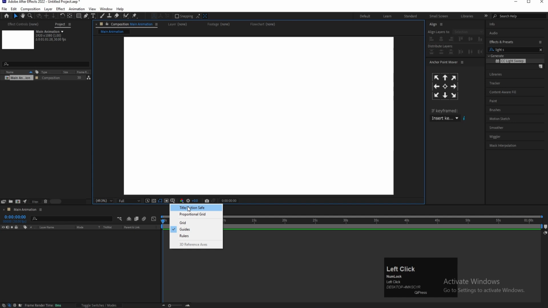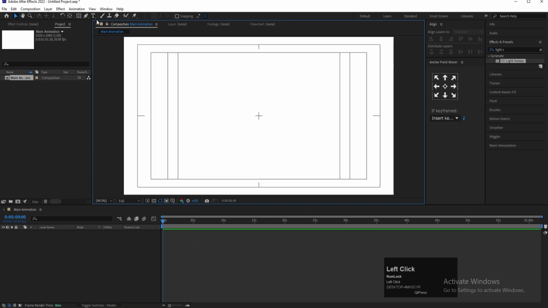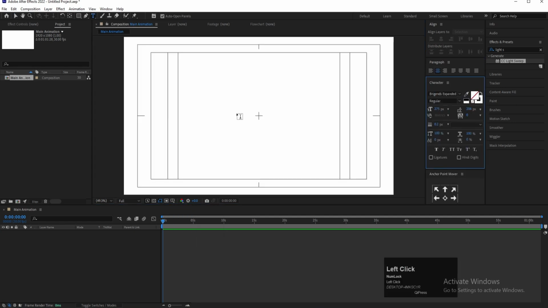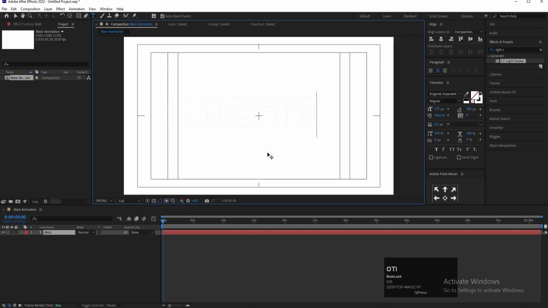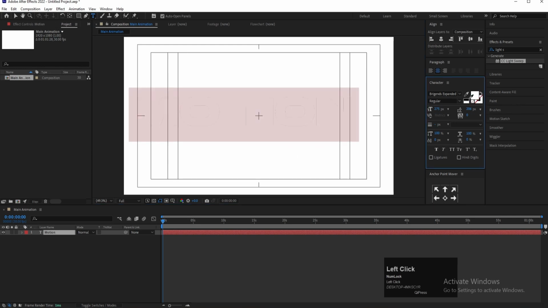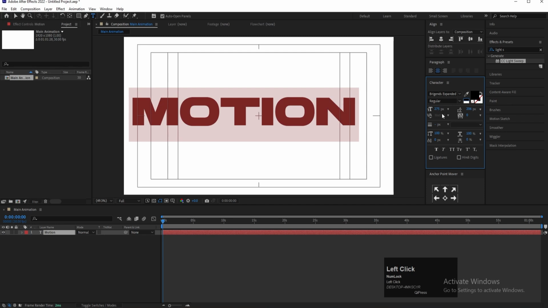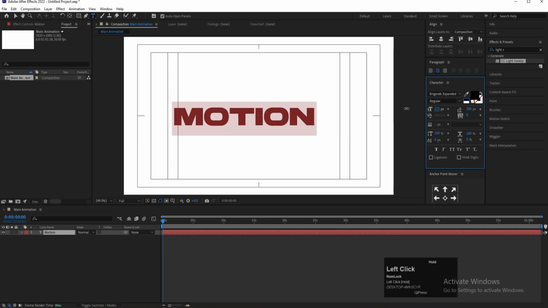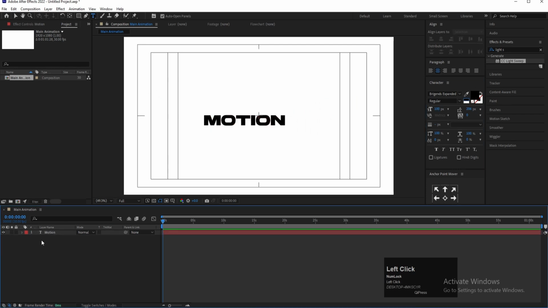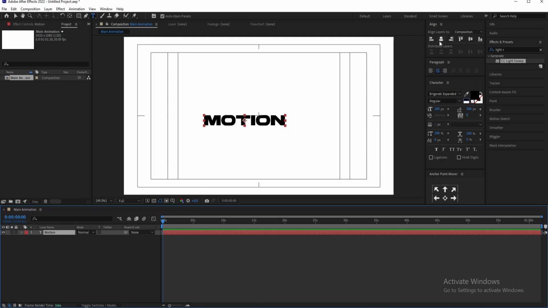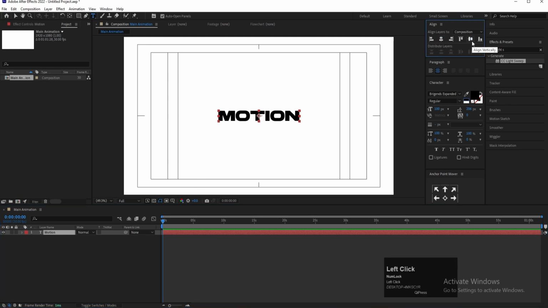Then go to the grid and guide option and simply hit on title safe. Then I'm going to select my text tool and type my first text, which is motion. You are free to choose whatever font you want. I'm going to choose this bold font, expanded, and black color. And let's reduce the font size. Let's select this text and press Ctrl Alt Home, which is a shortcut key to align the anchor point to the center. Go to the align tab, align it horizontally, and then align it vertically.